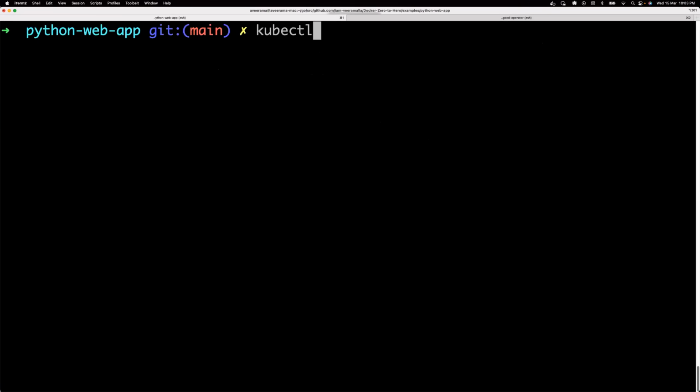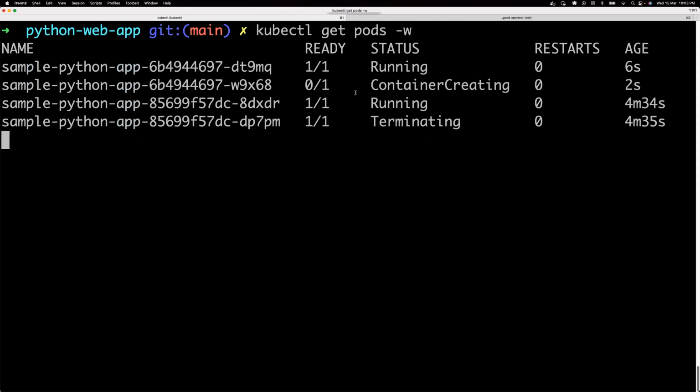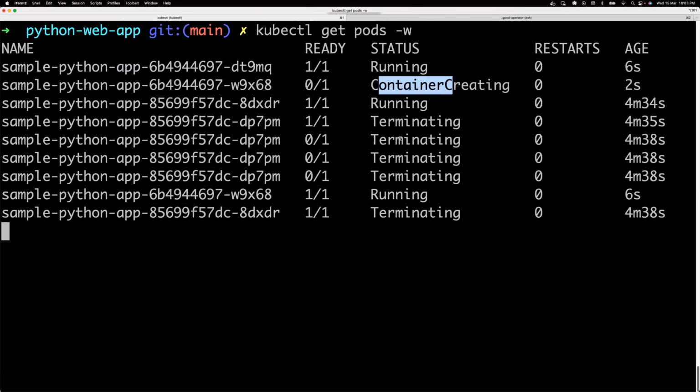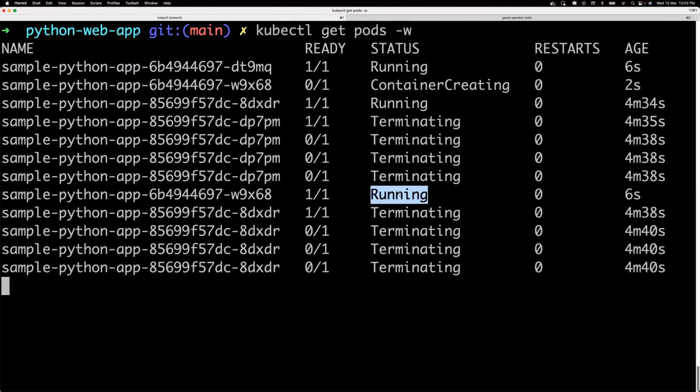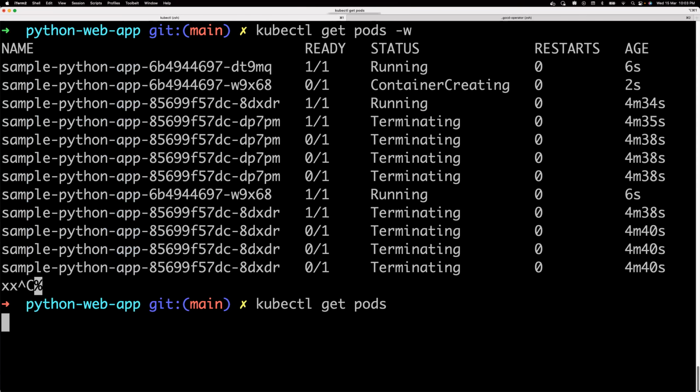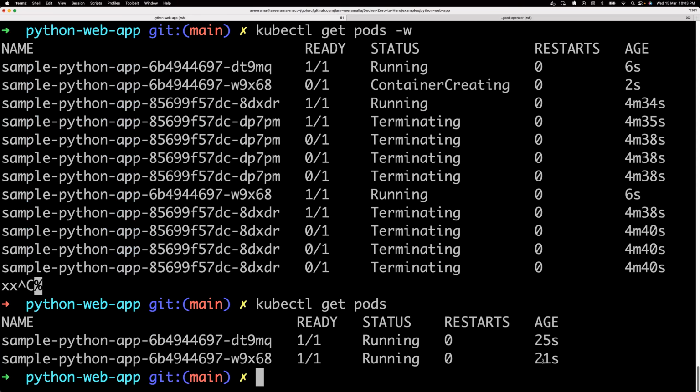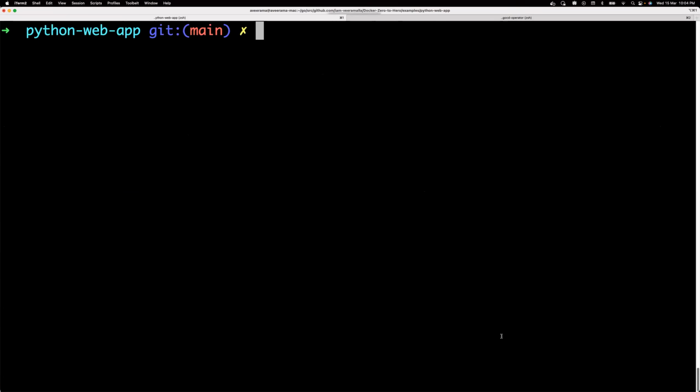Perfect. Now kubectl get pods -w. I'm watching it again. See, these containers are getting created. The previous pods are getting terminated and the new ones are getting created. Perfect. Let's give it some time for them to be running. I hope that is done. So let me just say kubectl get pods. Perfect. So they are running 25 seconds ago and 21 seconds ago. That means I hope they are good.